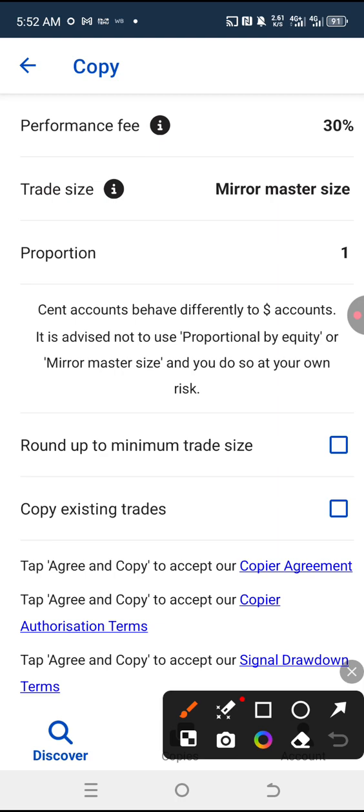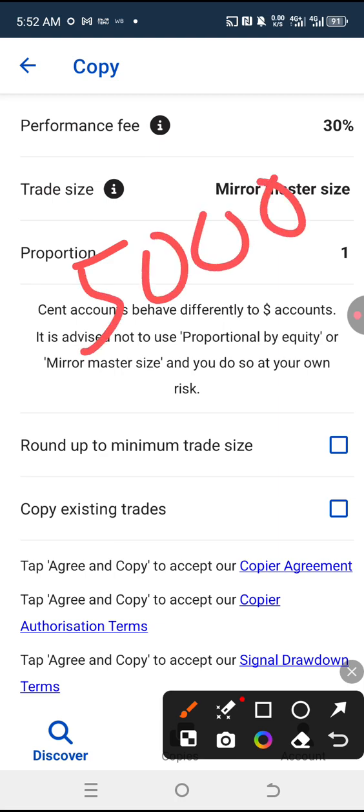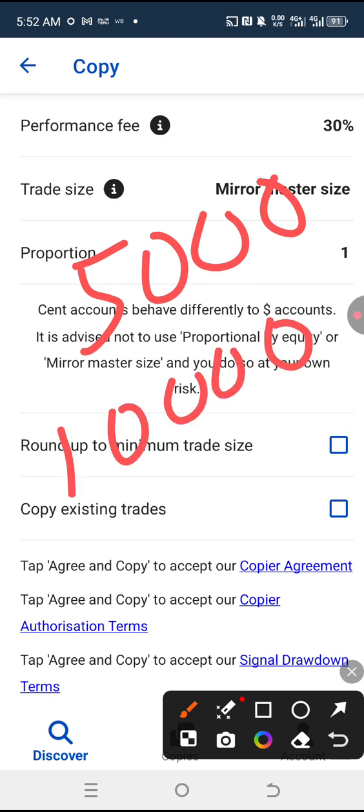For every 5,000, you use one. Whether 5,000 cents or $5,000, depends on you. You use one. So if you are having 10,000, you use two. When you're having 15,000, you use three, and so on.